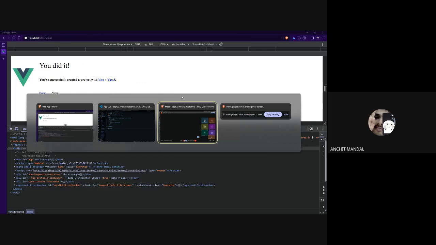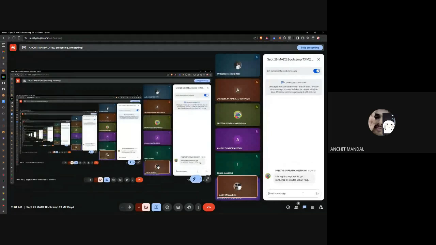Yes, ma'am. I thought the components get rendered in the router view tag.